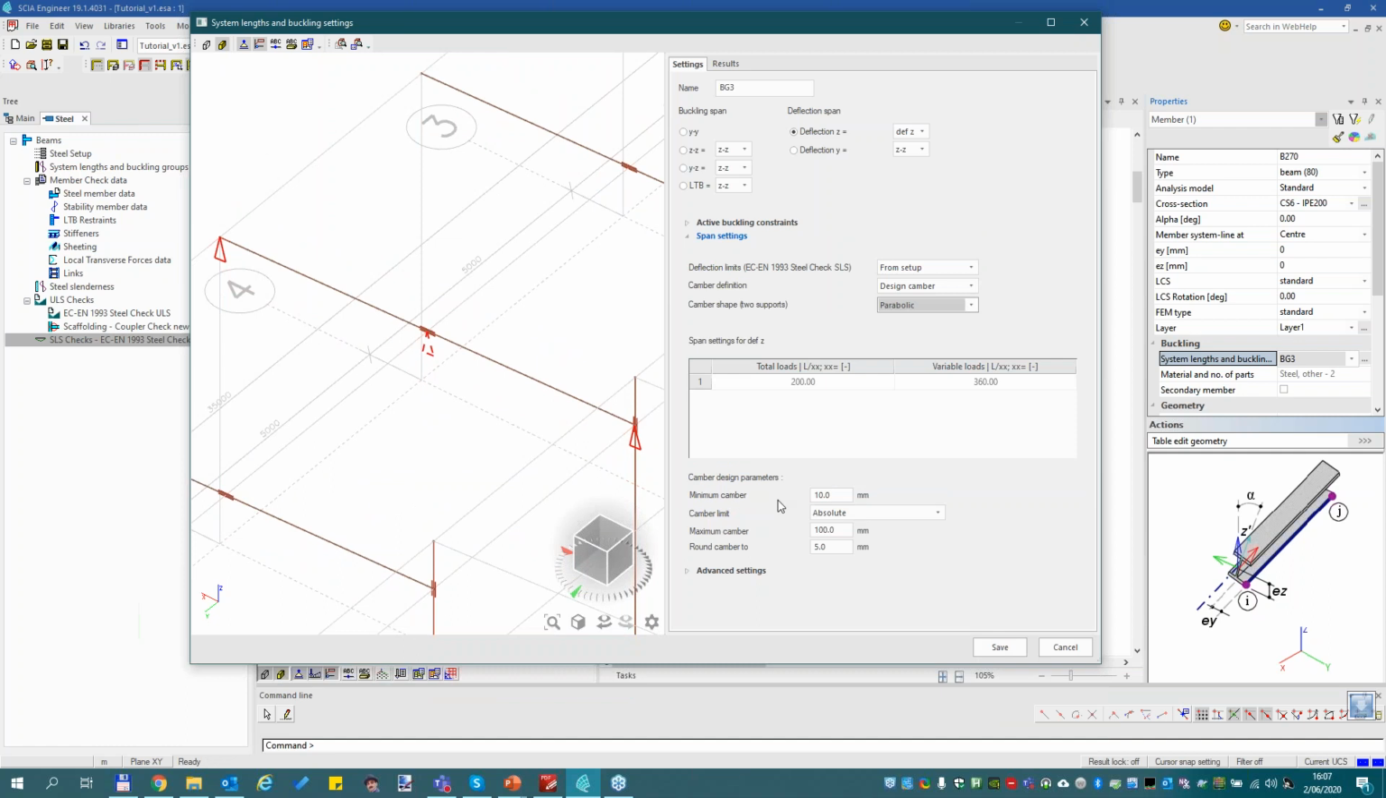The first one is your minimum camber. If the design camber calculates a camber value of, for example, 5 millimeters, which is below the minimum threshold, it will apply the minimum camber. This is, for example, if your fabricator has the minimum value the machinery can produce of 10 millimeters. In those cases, you could use this one. If you don't want to use the minimum camber, you could put it to 0.1 or something like that.